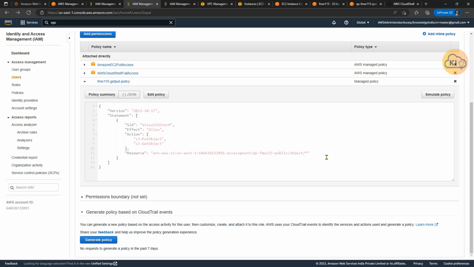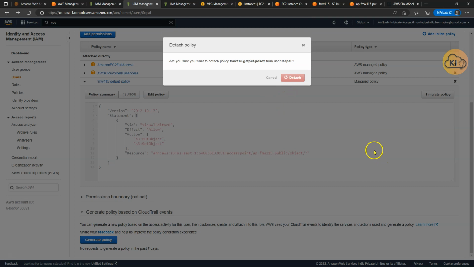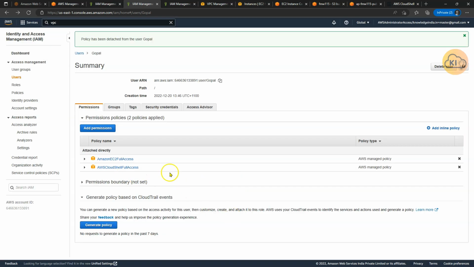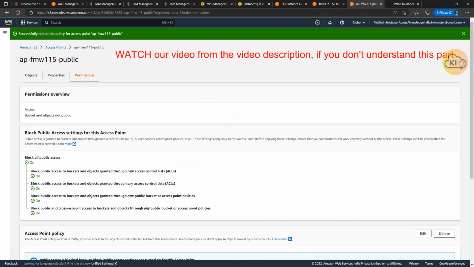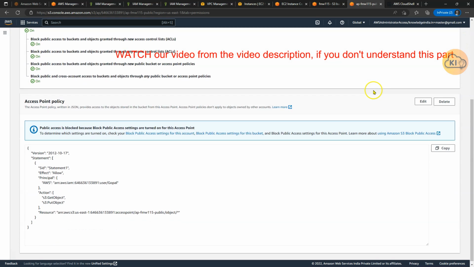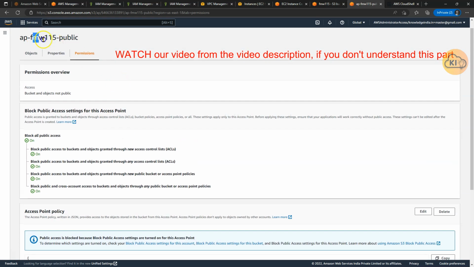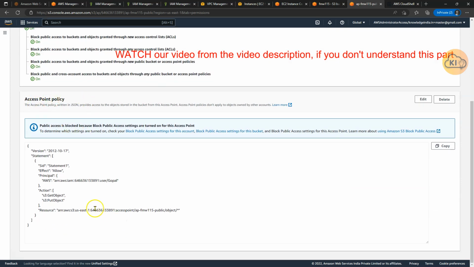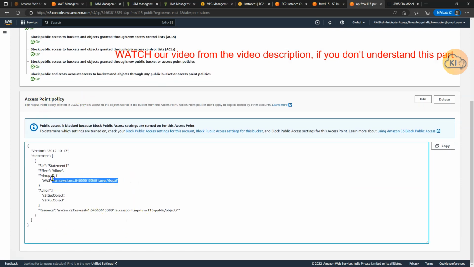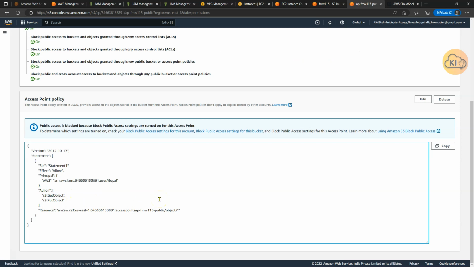One very small thing I'll show you. Let me detach this policy from Gopal for a minute. Okay, so now Gopal doesn't have any S3 related policies attached to the user. But you know what? The access point policy works in the same way as a bucket policy works. Because in this particular access point, the policy which is written in it allows this particular user Gopal to do these two actions. So Gopal will be able to do these two actions even now. Let's try and check that.